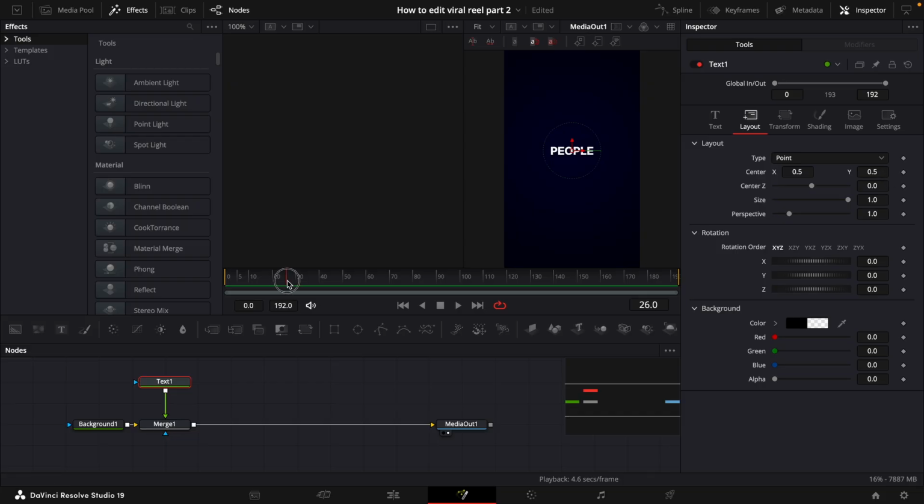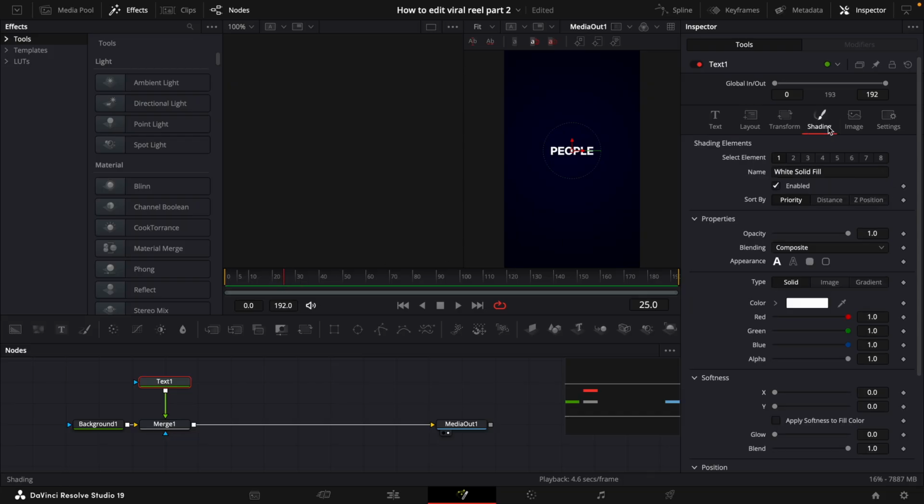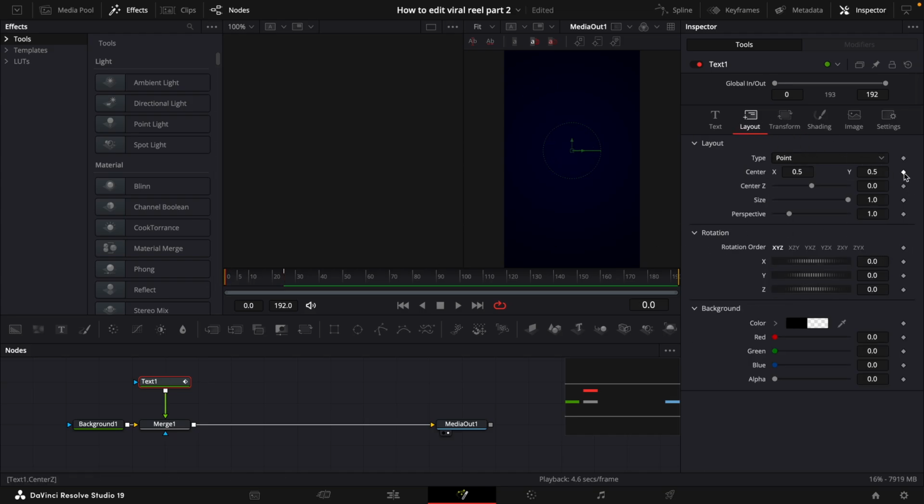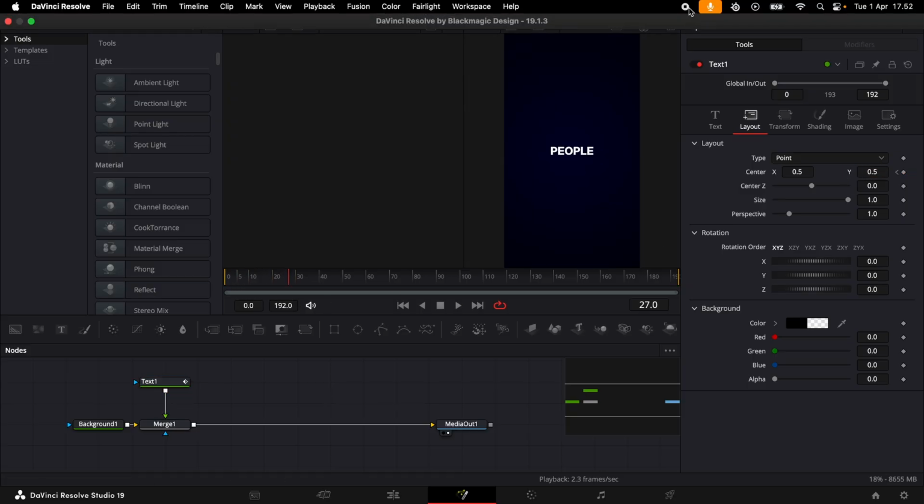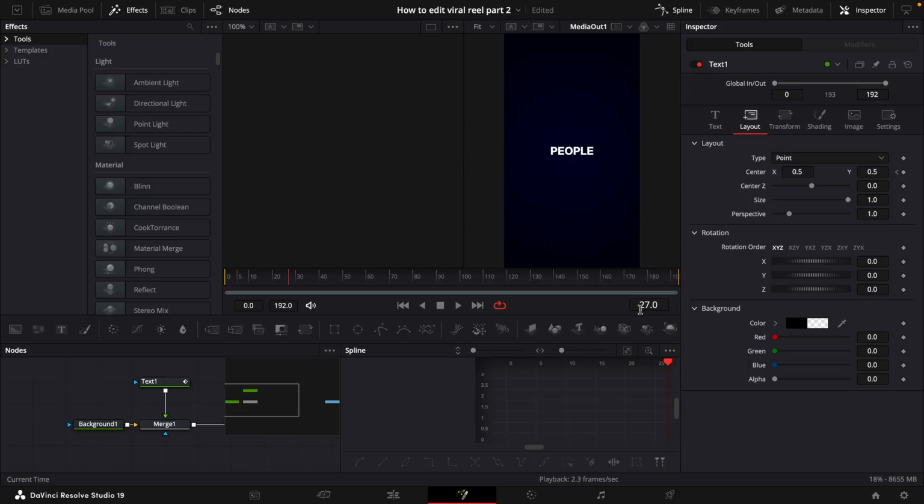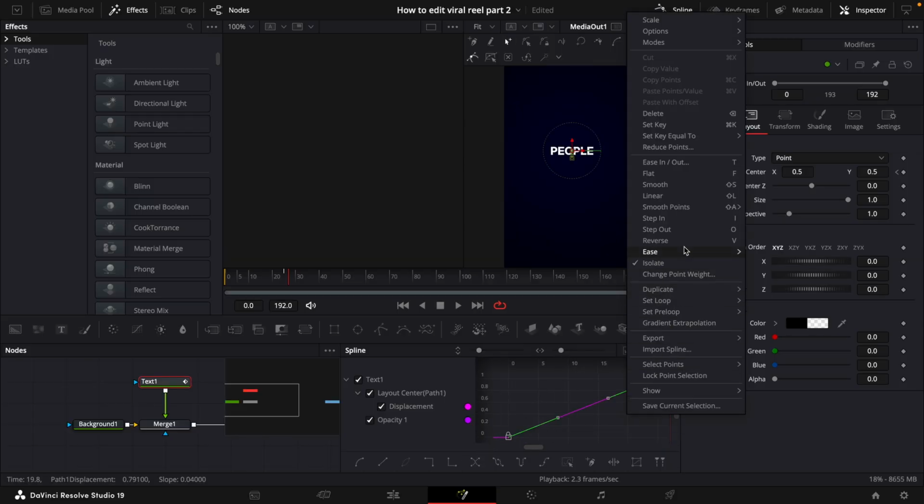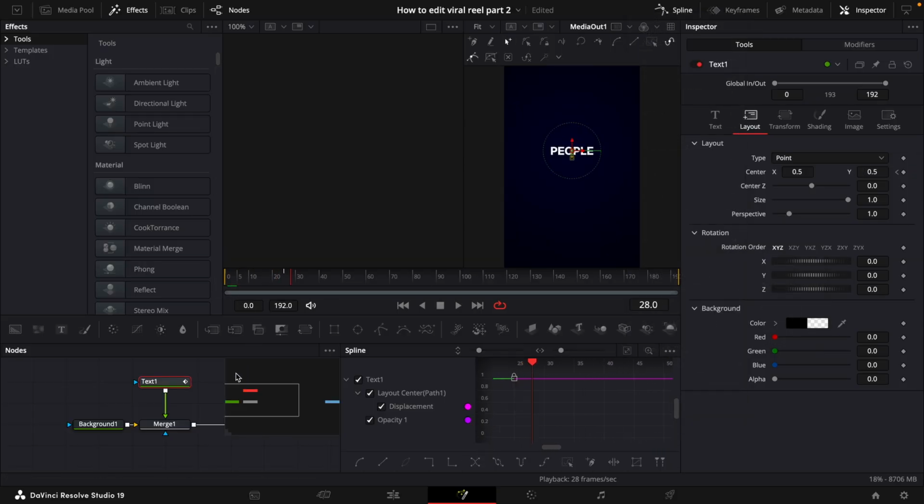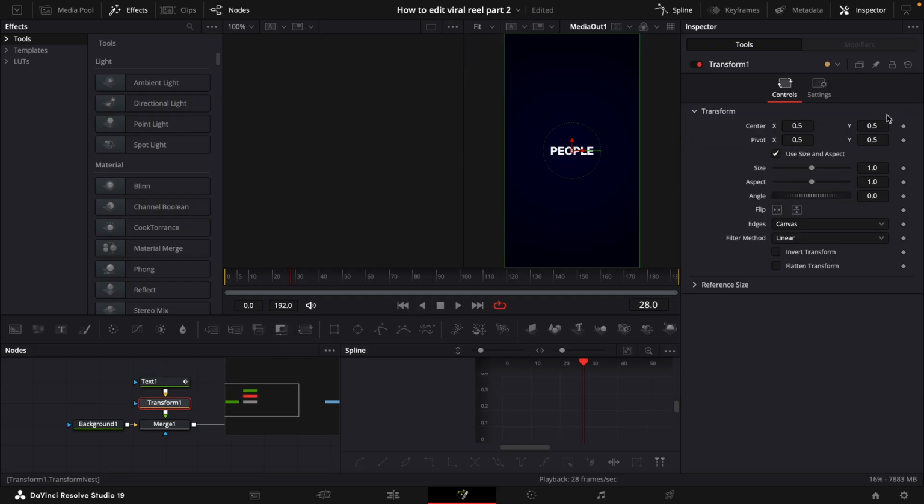So go to frame 25 and go into the shadings tab, keyframe the opacity and go to frame 0 and just drag it down, and then keyframe the center, frame 25, and then go to the first frame and then just drag it down a little bit so it pops up like this. Now we'll just go into the spline and make a smooth curve and then mark them and then just choose Alt Cube to get this smooth animation up and just add a transform after it, and then we can place it wherever we want it.